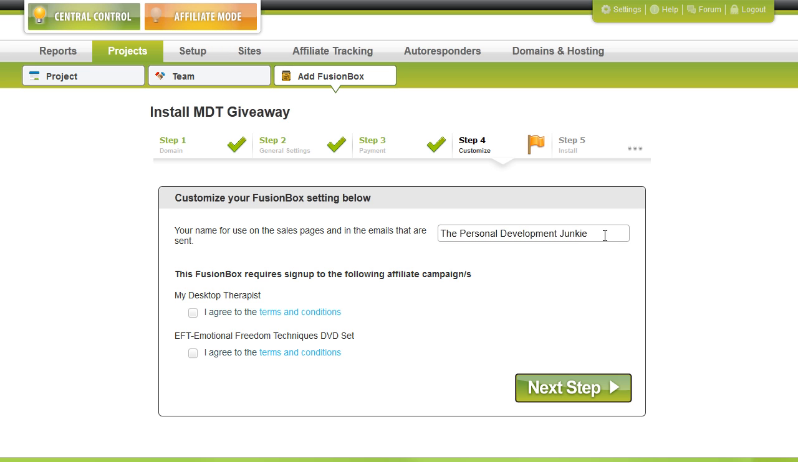And next I'm going to use my personal name. So this is just going to be a name that will be used in any of the sales pages, the emails that are sent out. And the default for this particular FusionBox is the Personal Development Junkie. But if I want to, I can just simply change it to my own name.